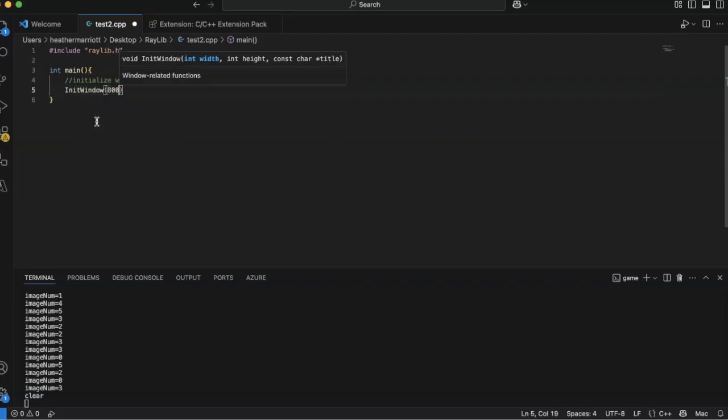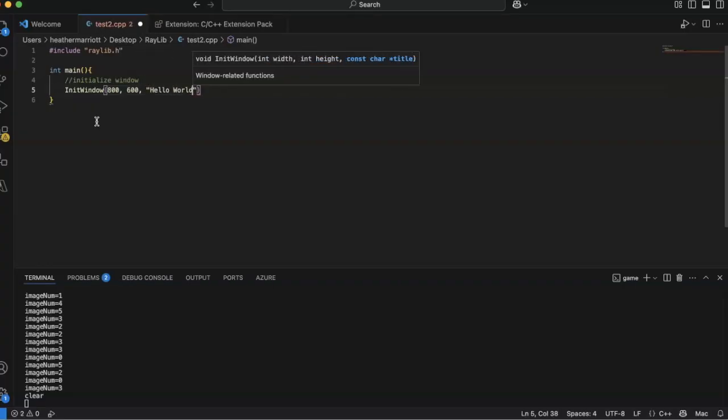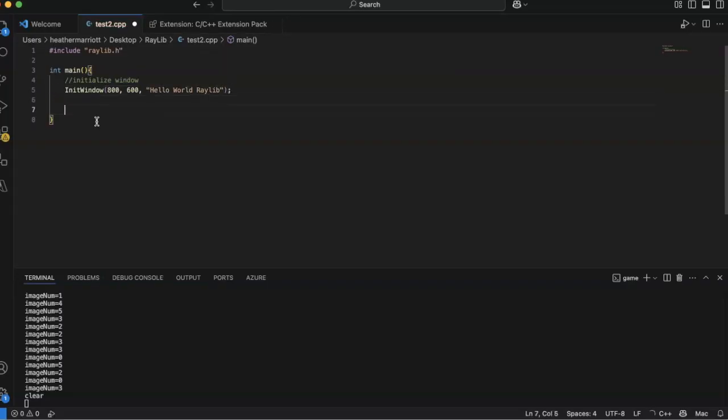Because I'm using Visual Studio Code, look at these cool tooltips. It's helping me as I'm typing and telling me how many arguments the function needs. Like this function needs the width and the height, and then whatever I want to be the title of the window.